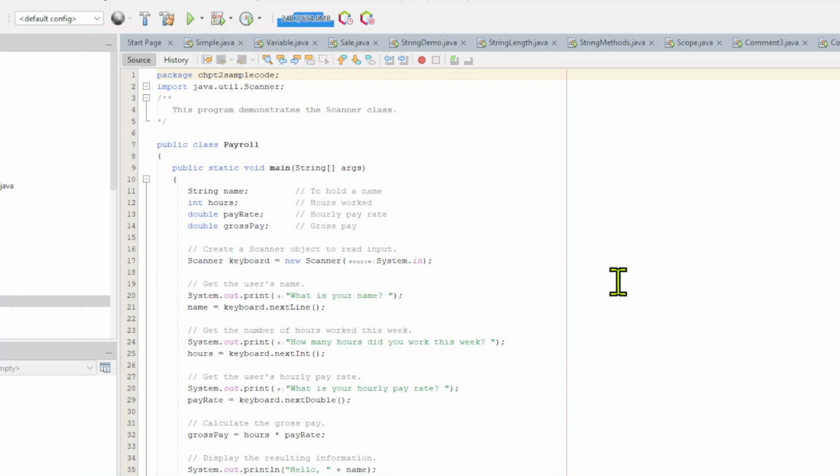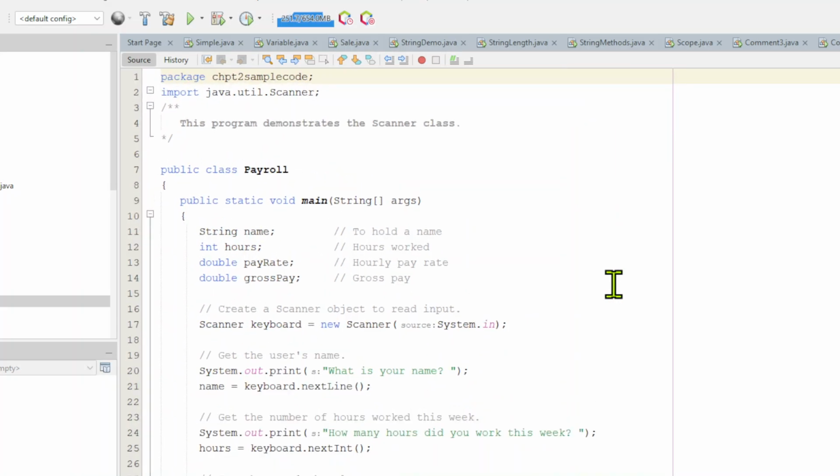So let me make this a little more readable here. I'm instantiating a new Scanner. So I'm saying Scanner keyboard equals new Scanner. The source is System.in, okay? Remember we had System.out, now we're doing System.in. So here we have System.out.print, what is your name? The name, now keyboard.nextLine, okay?